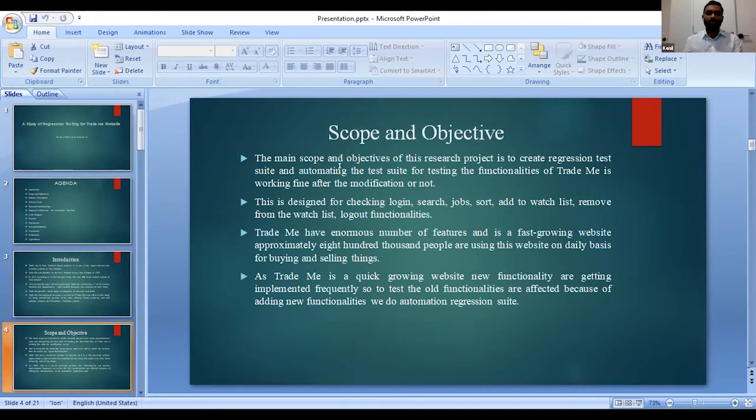The scope and objective. The main scope and objective for this research is to create a regression test suite and automate the test suite for testing whether the functionalities of the TradeMe website are working fine after a modification or not. This is designed for checking login, search, job, sort, add to watch list, remove from the watch list, and logout functionalities.